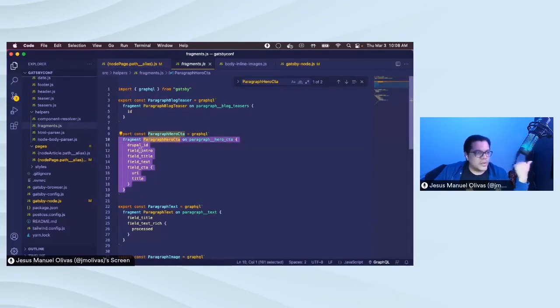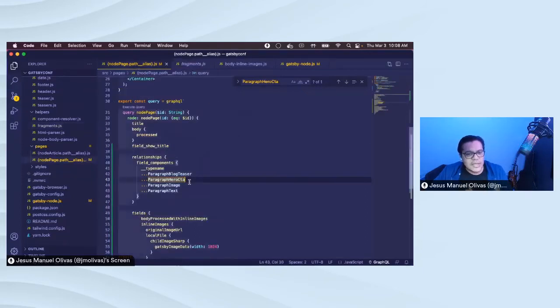I'm just creating this, registering this fragment. I'm telling you, whenever there is a piece of content that is paragraph hero CTA, I'm going to give it this name and make sure it's pulling all those fields for me. Then I can use the name I just gave it, instead of having, within this field component, something like: on this paragraph type, give me those fields; on this other paragraph type, give me all these other fields.